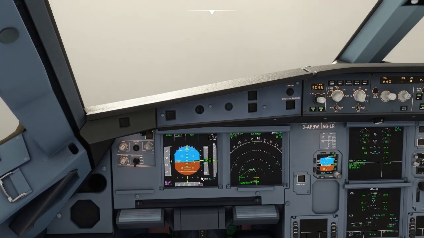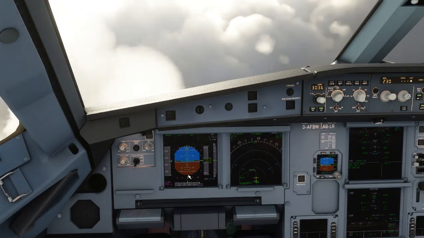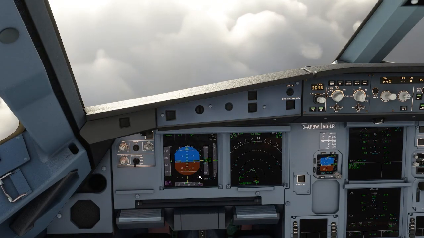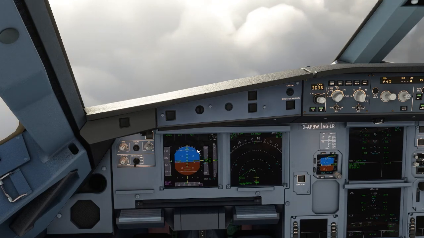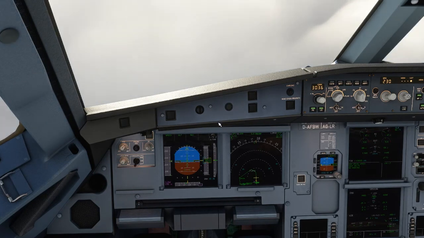Okay, we got the not the vertical, the horizontal information now. And the reason why we don't have the vertical information is because we are on the wrong side of the runway, I think.